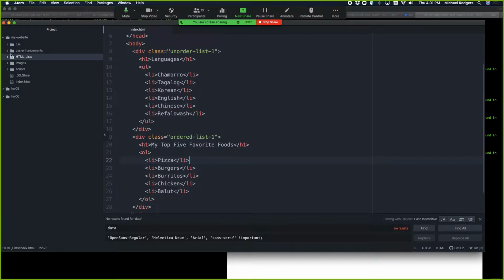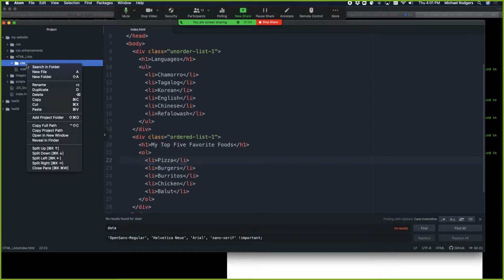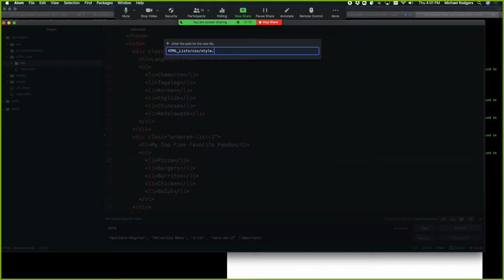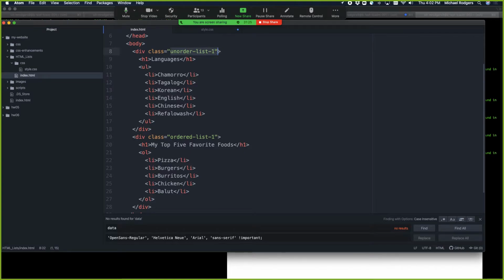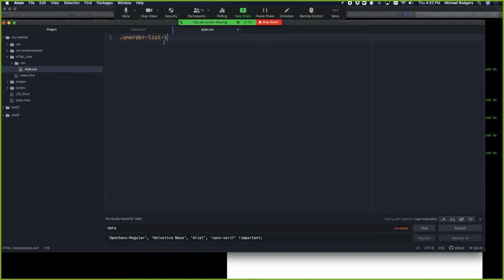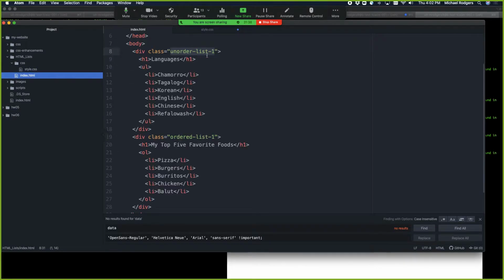Let's go ahead and go into our CSS. We'll create a CSS file. Let's see, we'll call this style CSS. And we want to order our list. So I'm going to use my style class I created over here. Unordered list. And let's see.